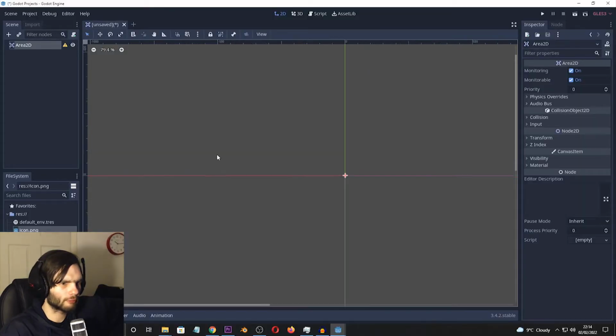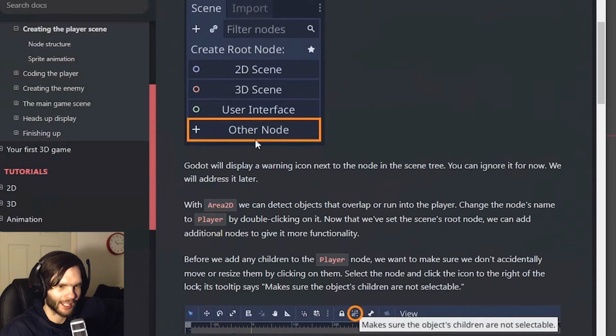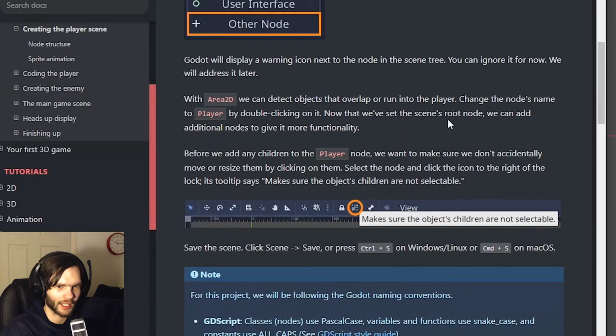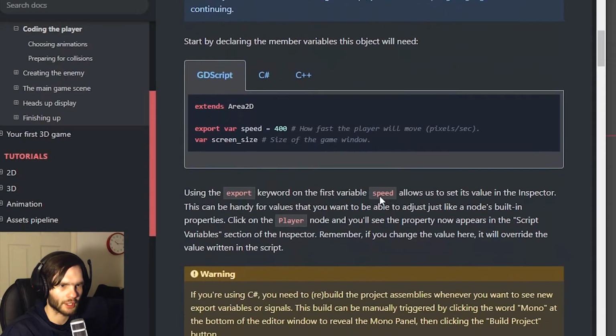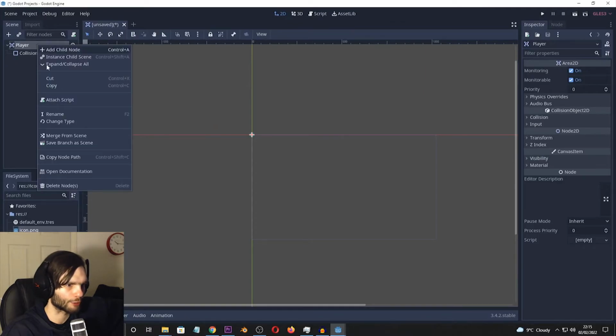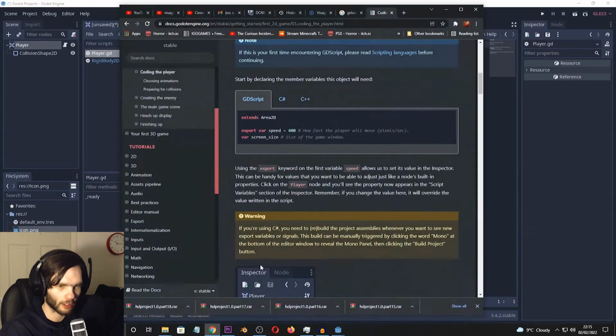Okay, so we're starting from basics again because I'm actually following this sort of tutorial on node structure, and apparently you have to use a node and then type in Area2D and change the node's name to Player. Why? Okay, so now we get to the part where it's actually scripting it. So extends Area2D. Wait, what? Okay, let's just go ahead and do attach script. So Area2D, yes. Create. Okay, so we've got to this part.